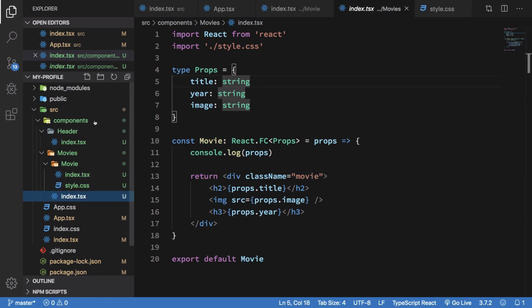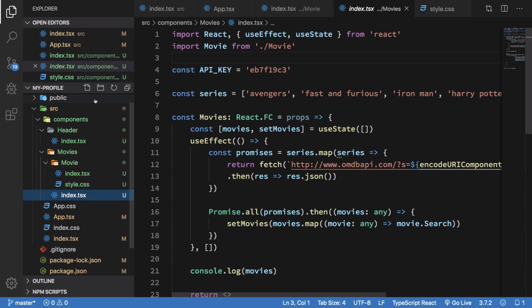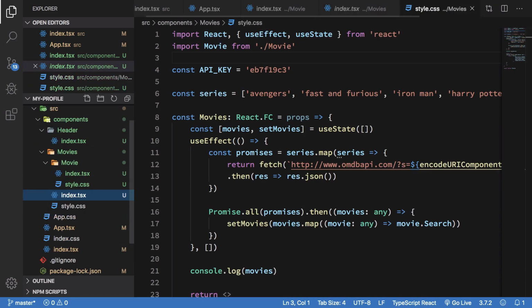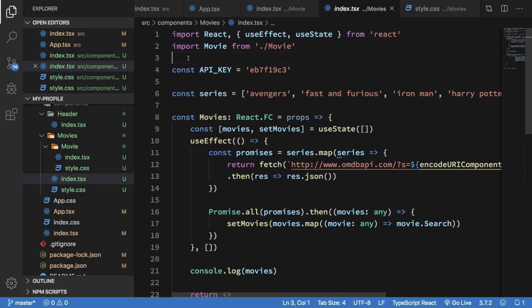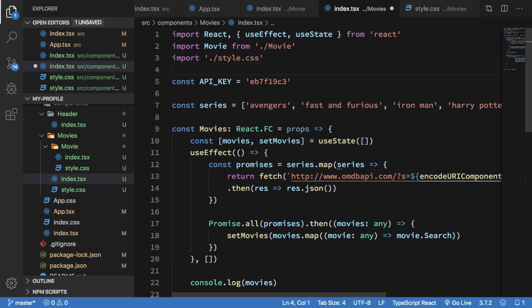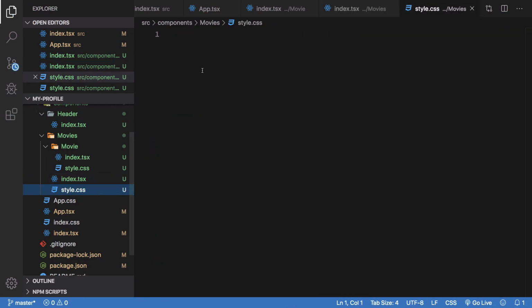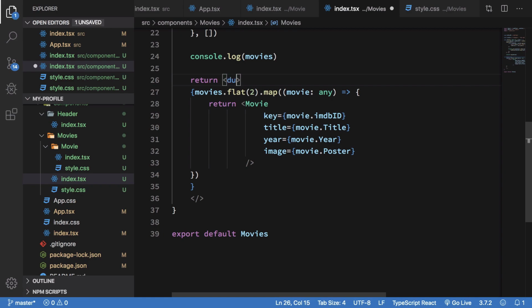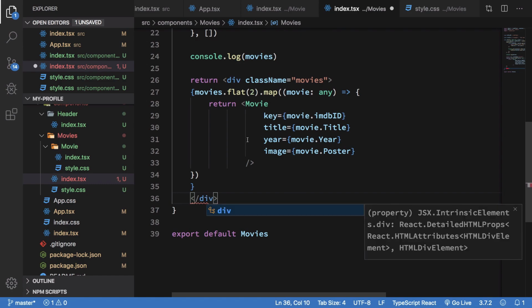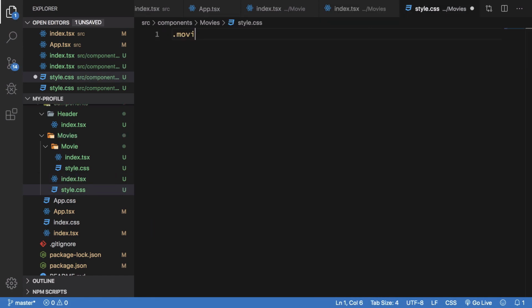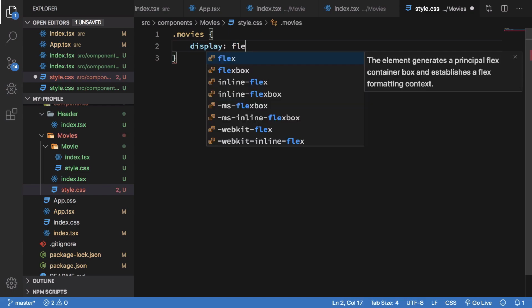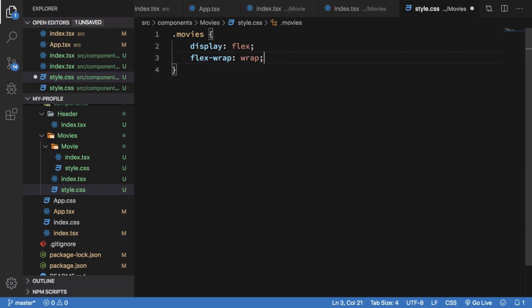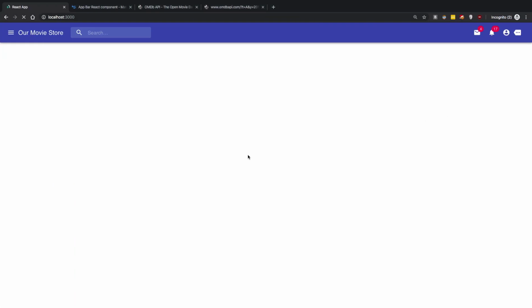And what we want is a style file actually inside for the movies as well. So I'm going to have style.css here as well. And I'm just going to go ahead and import style.css right here as well. So once we do that, we're going to have access to all the styles in this particular component. And what we can do is I can just say div className as movies and a closing div right here, right? And once we do that, we can have .movies as display flex as well, but we could have flex-wrap as wrap so that we just don't overflow the whole screen.